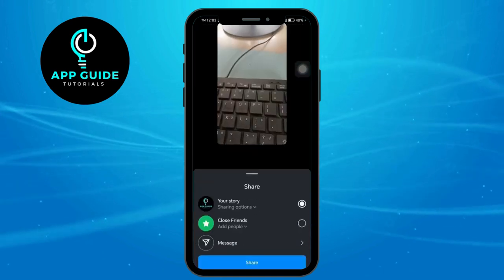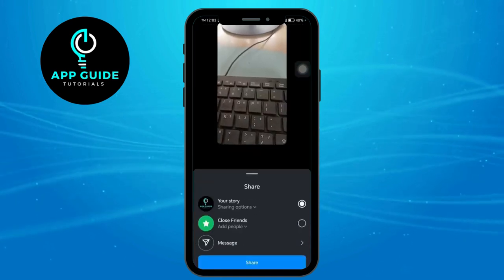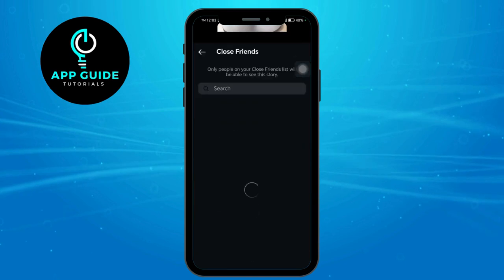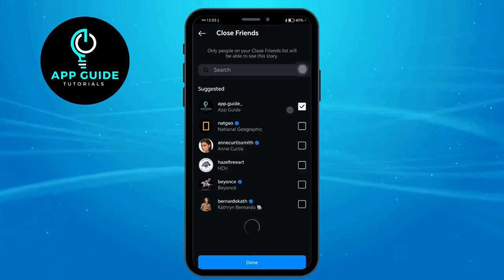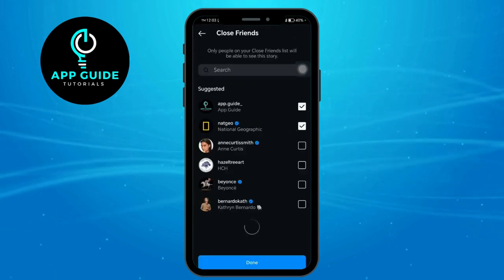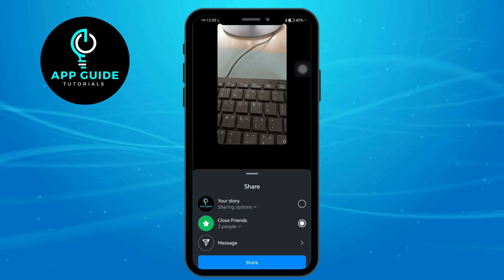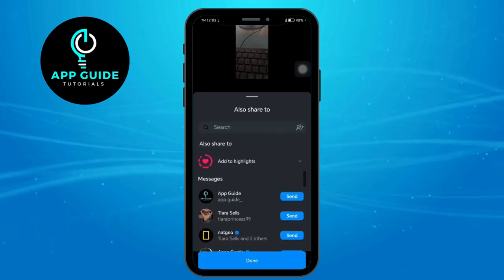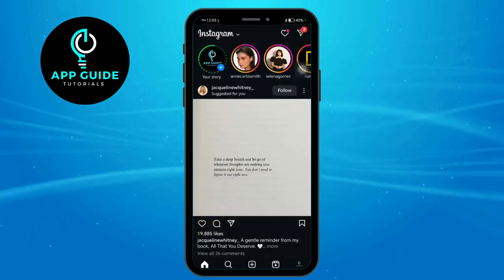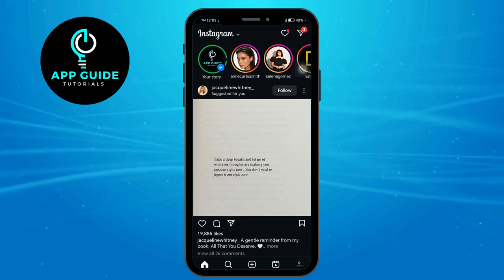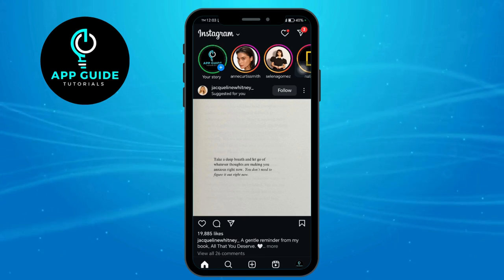And then we can share this to everyone or our close friends. It's right here. And we can add several people to our close friends list. Once that's done, we just have to share. And we will be able to see our Instagram story that is catered only to our close friends.